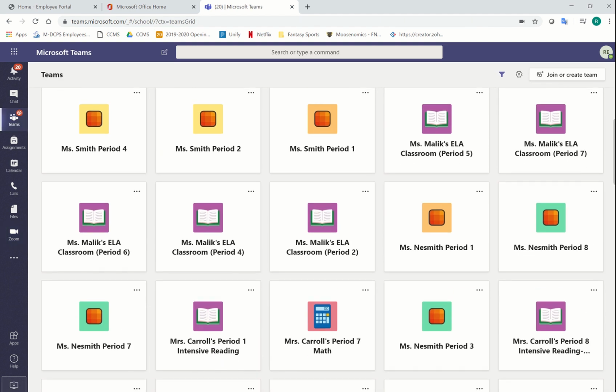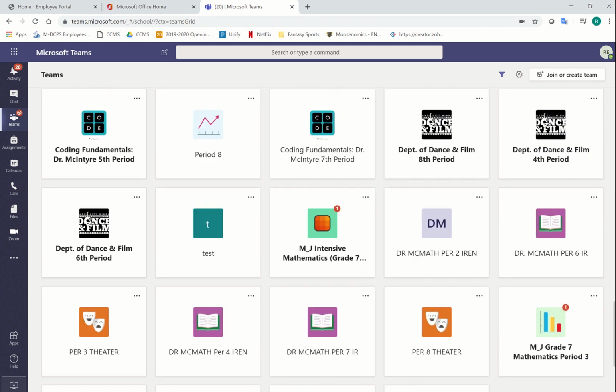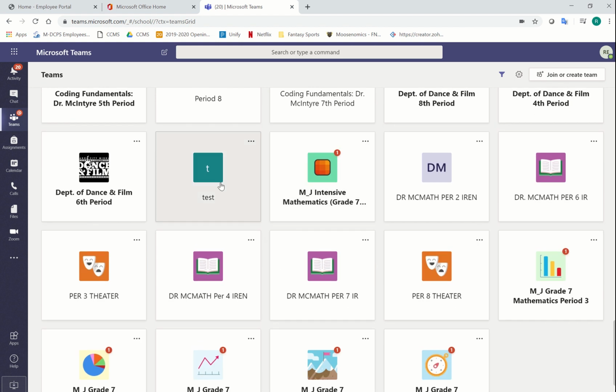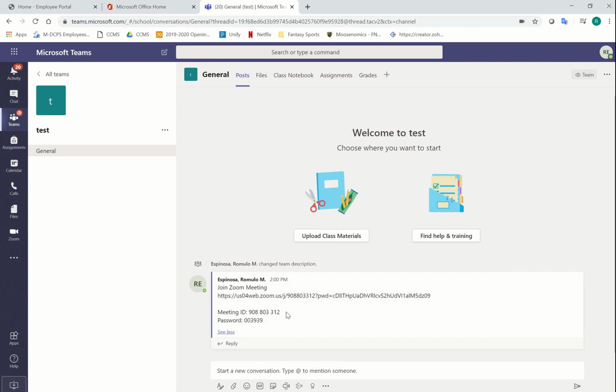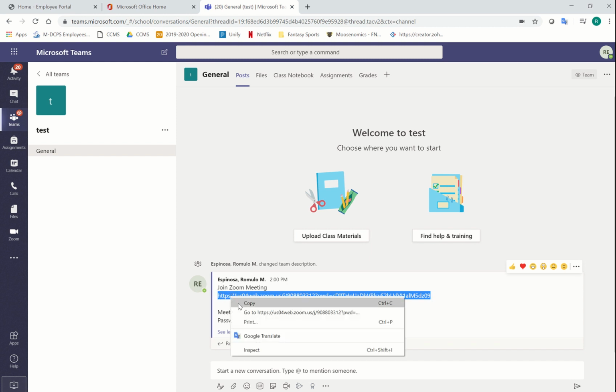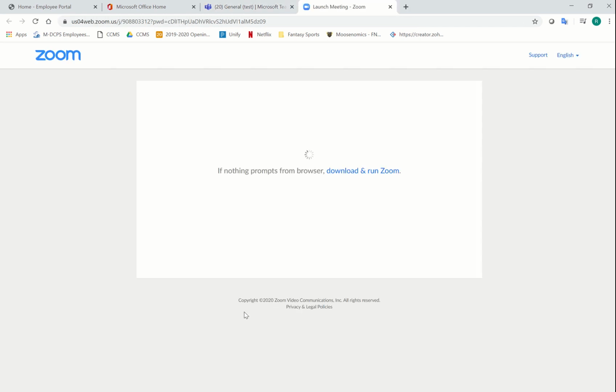You would need to find the specific class that you're trying to join their session for. In this case, I created a test class with a test Zoom session. And you see it allows me to join. Now, sometimes you can just click on the link, but in this case, it's not allowing me to click on it. So I'm going to just copy and paste it into my browser, or I'm going to right click on it and say go to it.